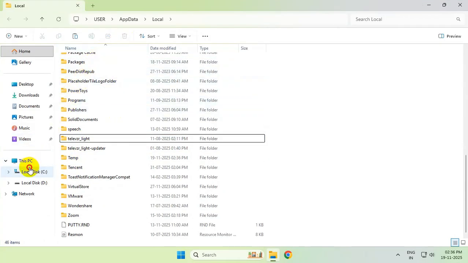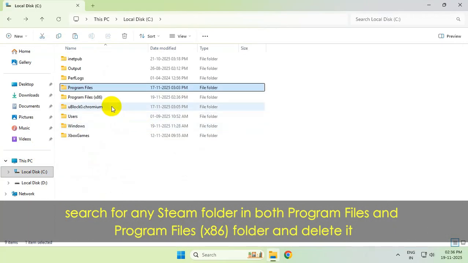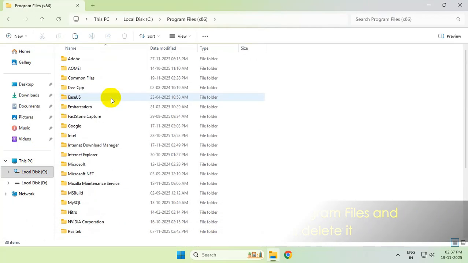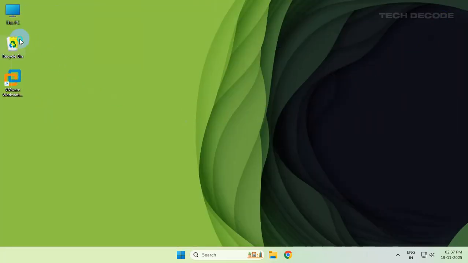Now go to your C drive. Now search for any Steam folder in the Program Files and Program Files (x86) folders and delete it. Once done, simply empty the recycle bin and it's done.